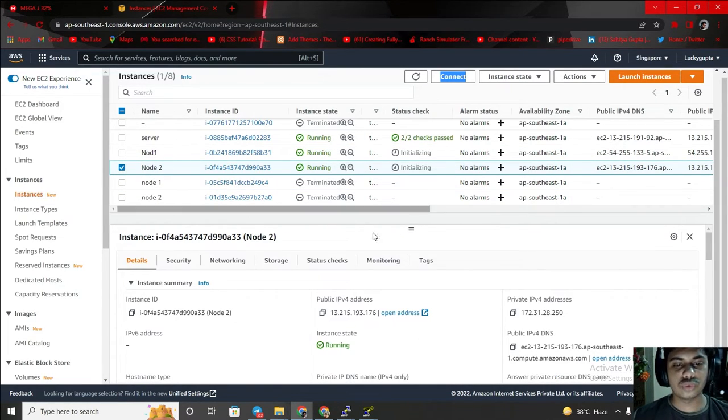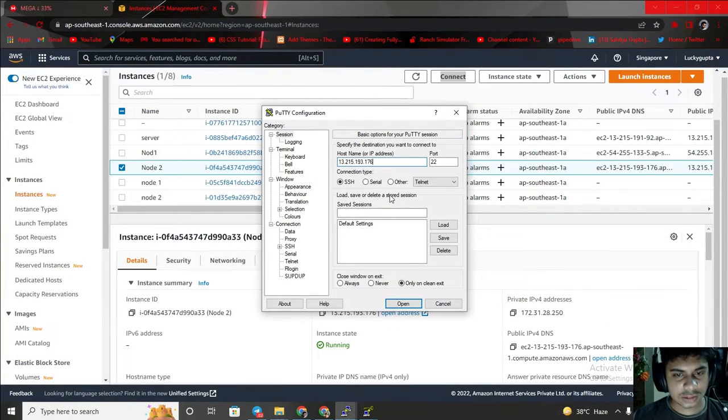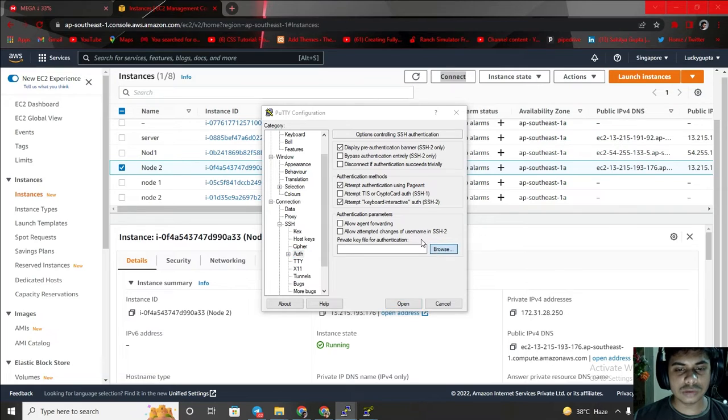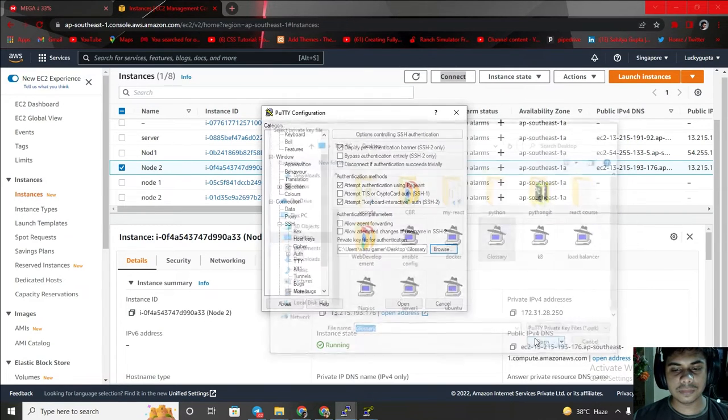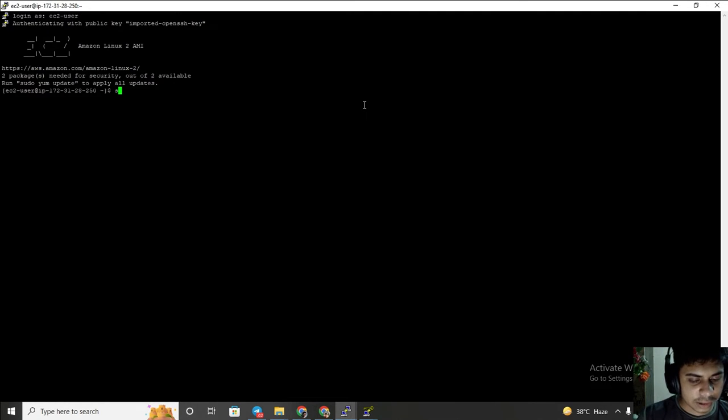Yeah, node 2 is this. So let me copy it here. Where is my PuTTYgen configuration? SSH auth, browse my key. This one is okay. And now it's time to do ec2-user, because it is your Amazon one. And now it's time to do sudo su to be a root user.